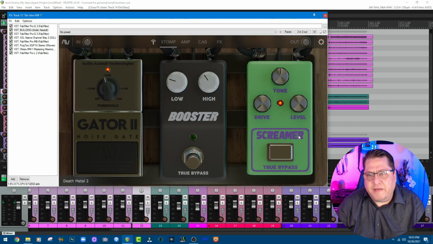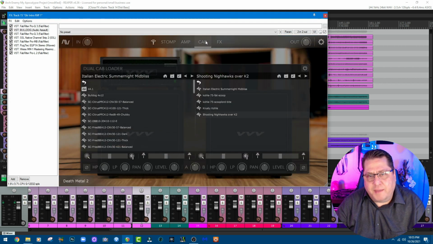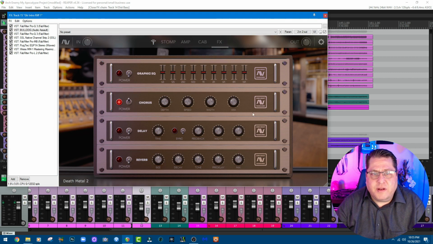I have this overdrive kicked on for the intro part. Here are my settings. It's on the lead channel. The cab section is bypassed because I'm running these Kristian Kohle impulses, which I love. They work very well together. And then I'm running a little bit of chorus, but not so much to get a chorus effect, just to make the guitars a little bit wider.